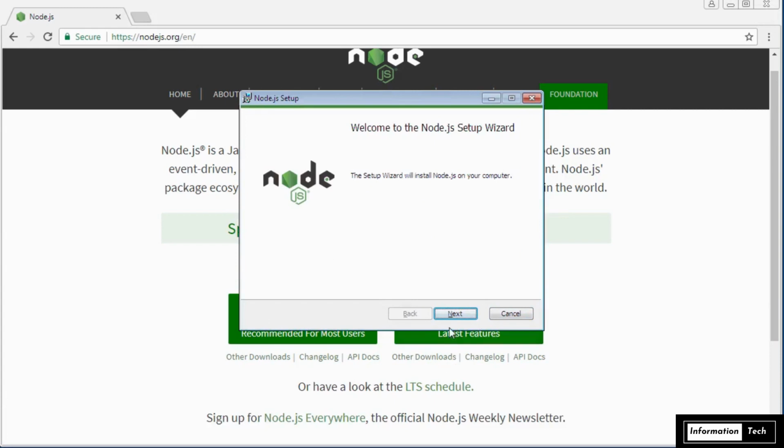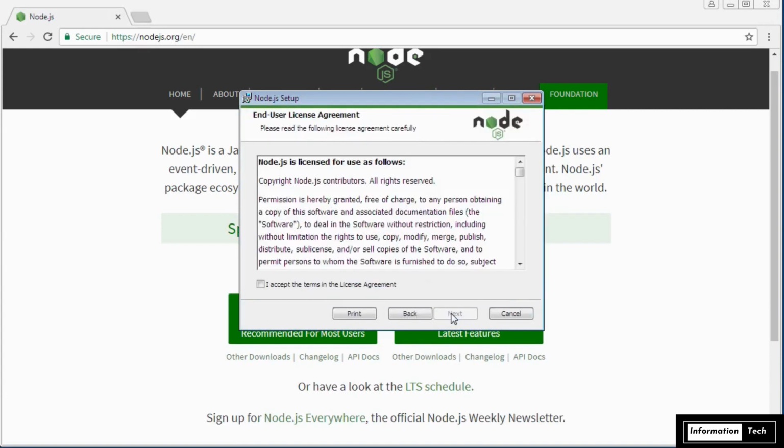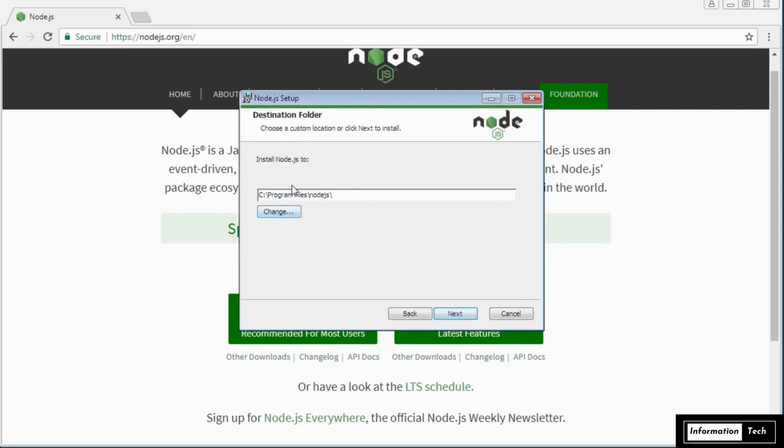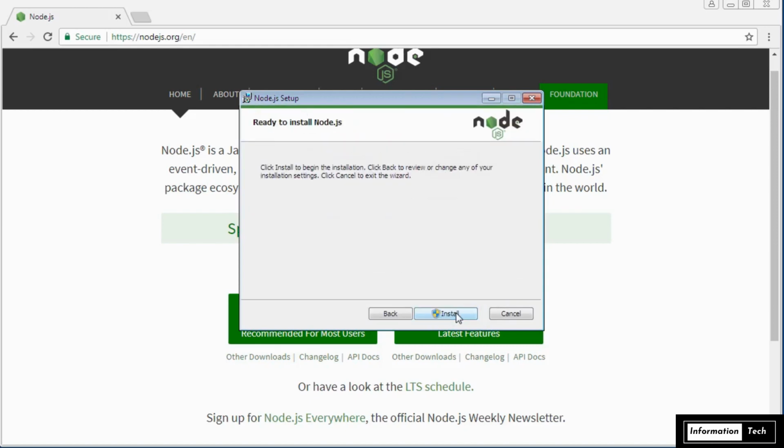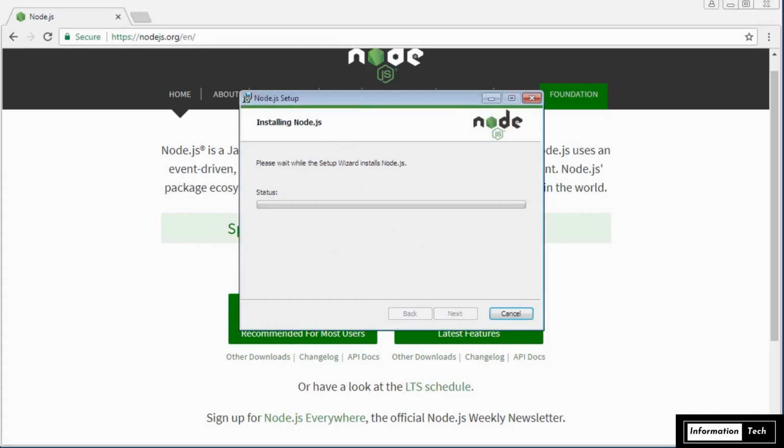So click on the next button, accept the terms and license agreement, click on that, click next, accept the default installation location, which is C program files Node.js, click next, and just click next and click install.